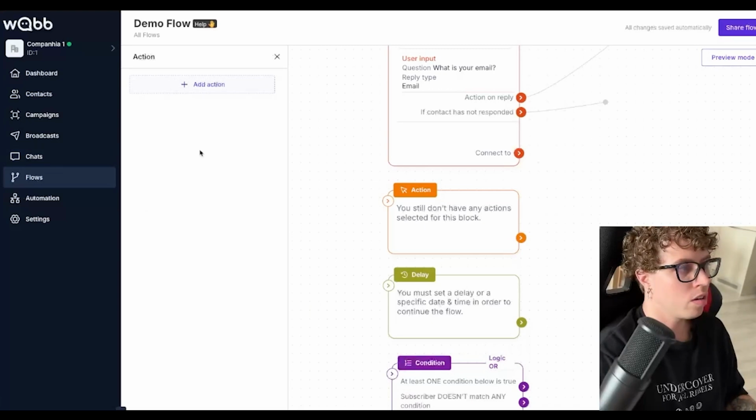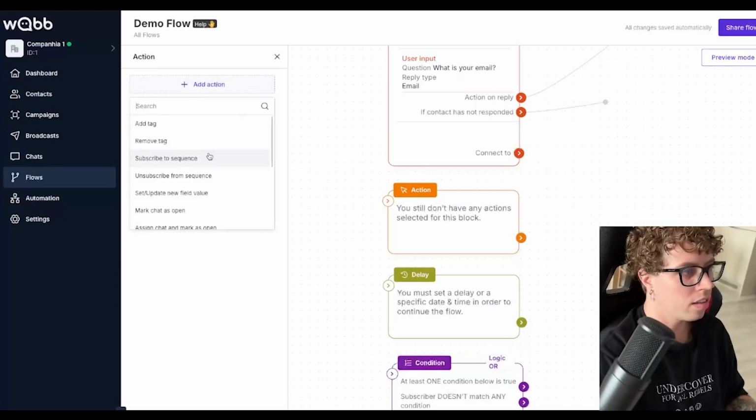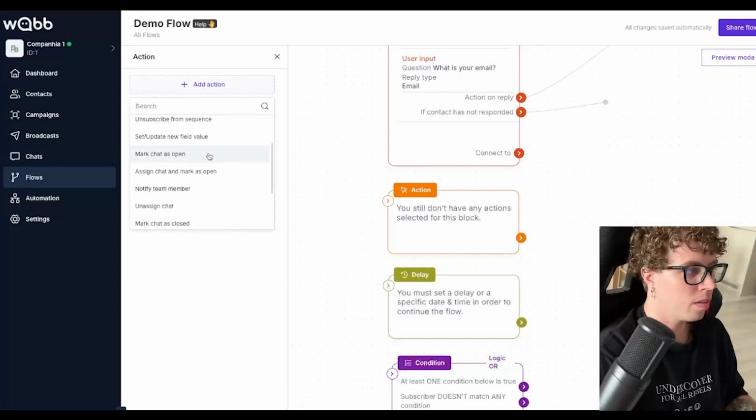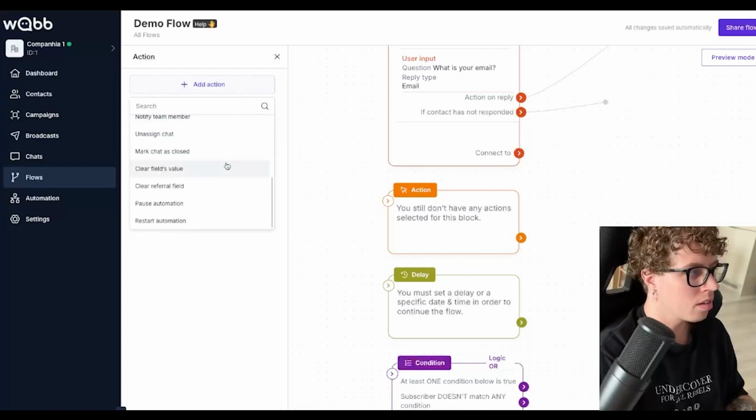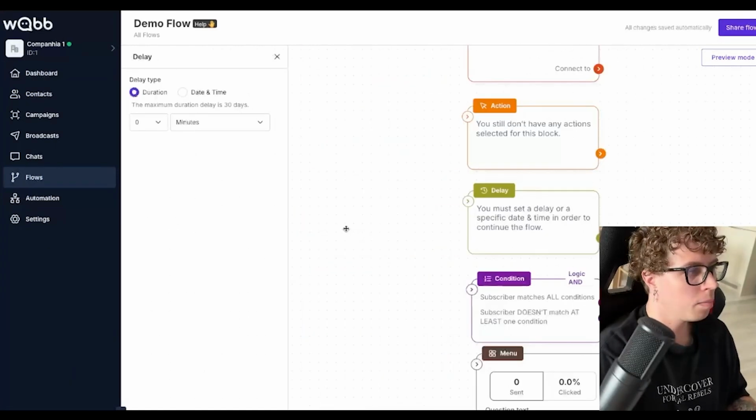With this one you can trigger backend actions like adding a tag to a subscriber, for example if he has made a purchase, assigning a chat to one of your team members, or subscribing the user to a sequence, which is basically a drip campaign that sends future messages automatically. Next up is the delay block, which allows you to pause communication for a set period of time. This can be used to simulate more natural conversations or control timing.